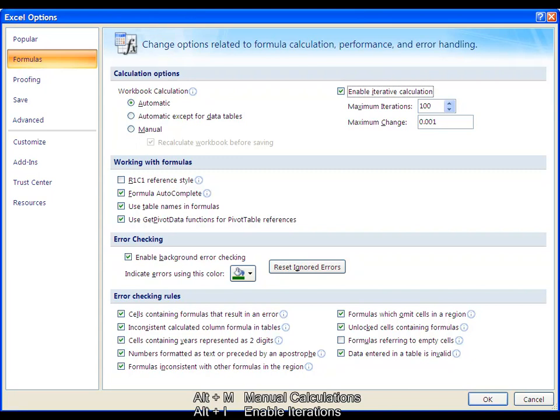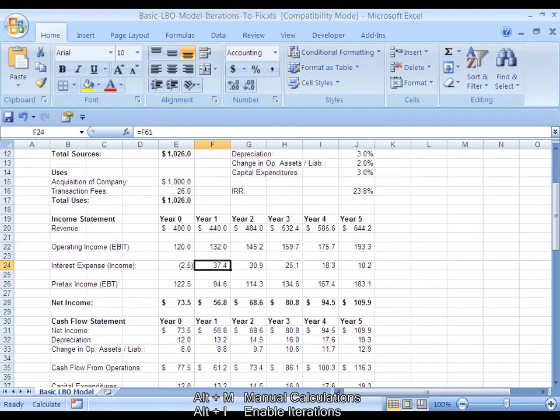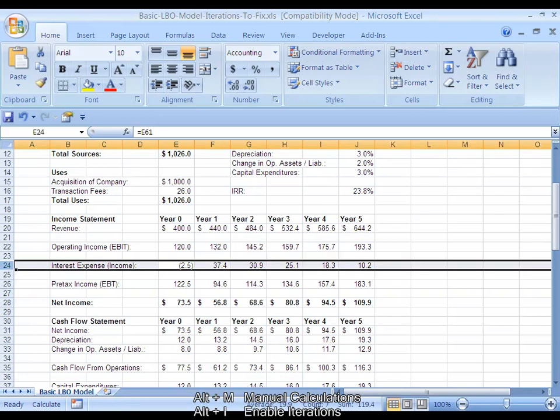So once you enable that, then iterations will be set and your spreadsheet will fix itself and the interest expense will appear correctly. Now, since this is a circular reference, this is not an exact calculation. What it basically does is it goes through 100 iterations of this. So it tries to calculate it back and forth repeatedly until it gets to a pretty close approximation of what the interest expense should be. And that's essentially how it works.